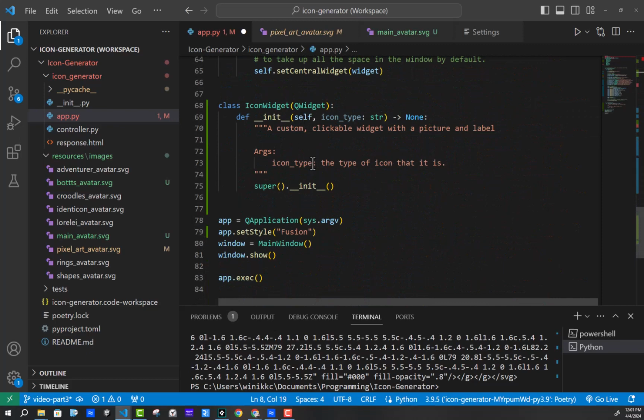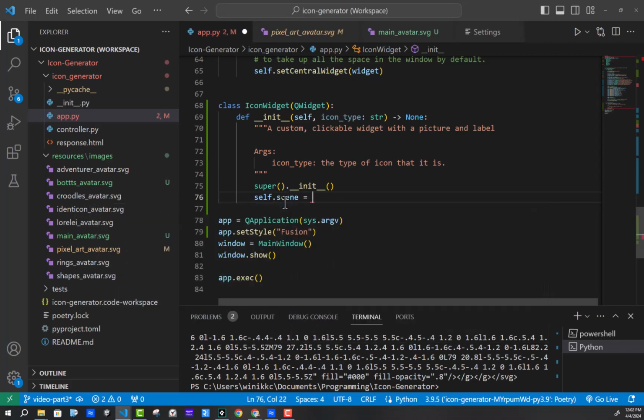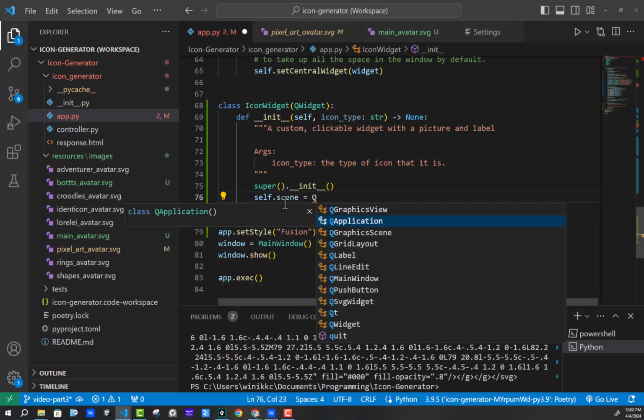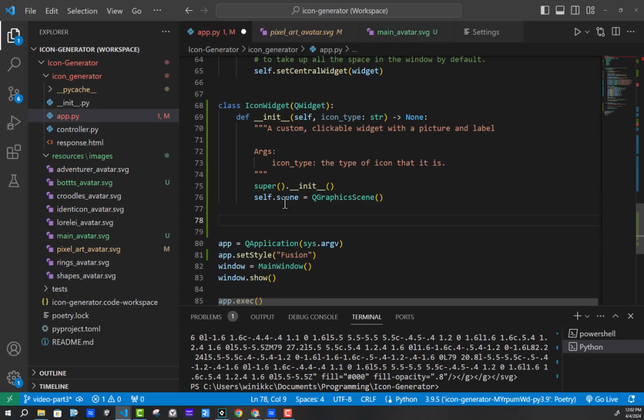All right, in order to do this, we're going to go ahead and set the scene. And so in order to set the scene, what we want to do is create a self.scene equals, we're going to make that a QGraphicsScene, like so. And we're going to go ahead and create our file path. The question is, do we need file path outside of the widget? If we did, we would put a self dot in front of it. I don't think we do.